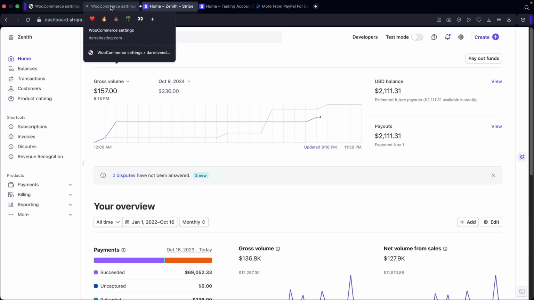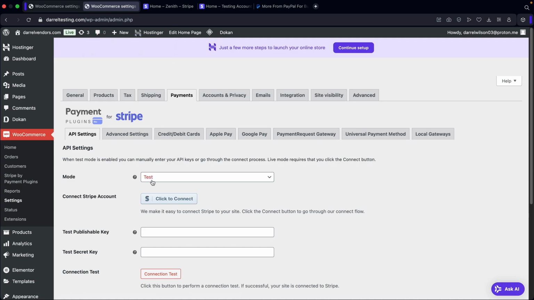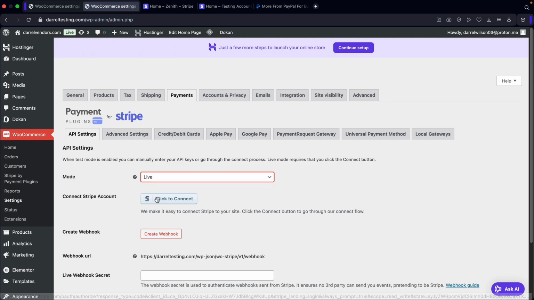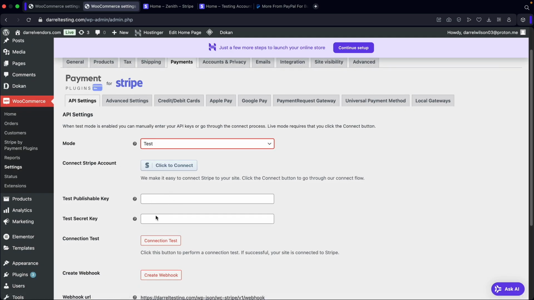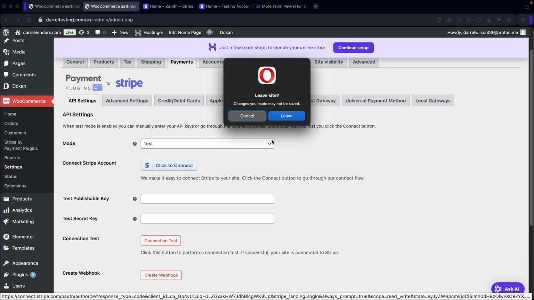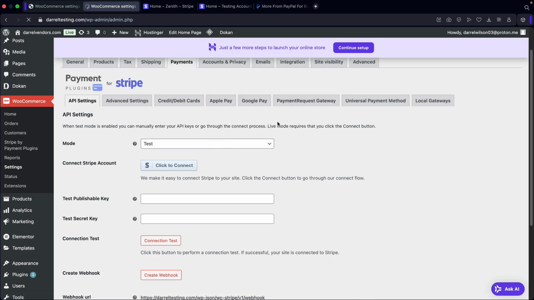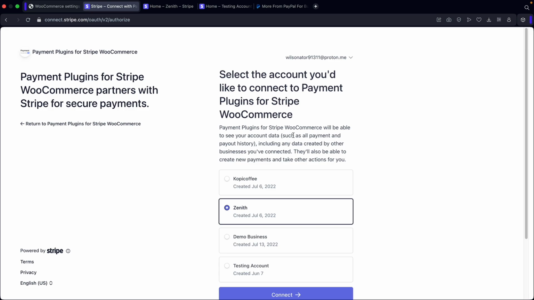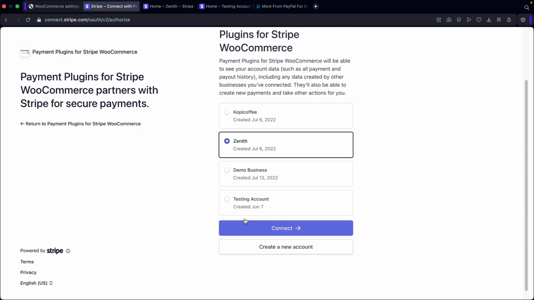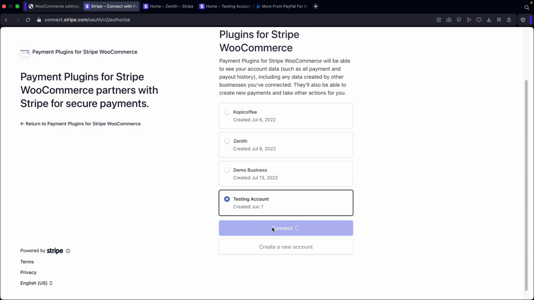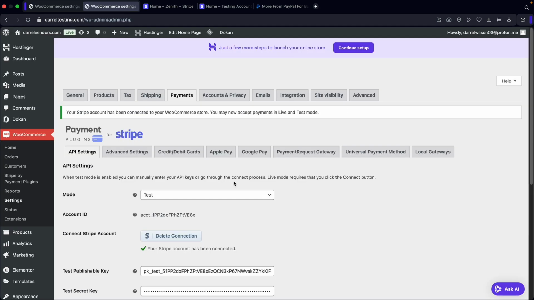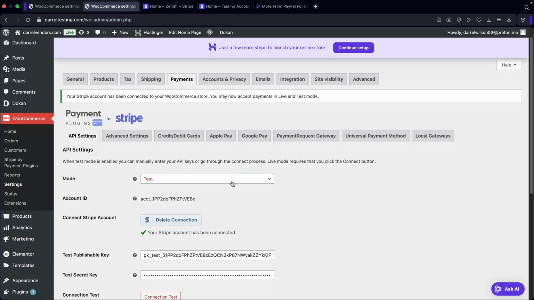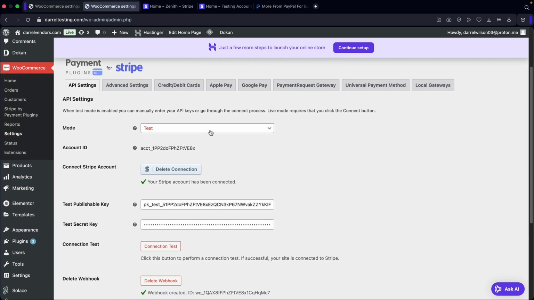So I'm going to go back over here to WooCommerce. And then right here, you can choose test mode or live mode. It's up to you, but I'll just select test mode here. And then instead of entering this information, they made it really easy. So just click to connect. Here, I'll click on leave. And what they're going to do here is pull all the information from your account. So right here, I'll click on my testing accounts and click on connect. And just like that, your website can now accept credit cards. I mean, how easy is that? Technology has made things so simple.